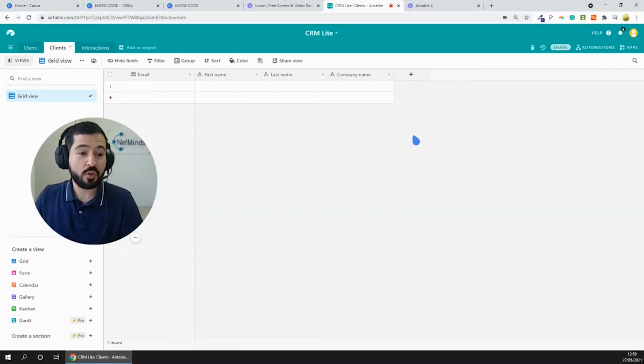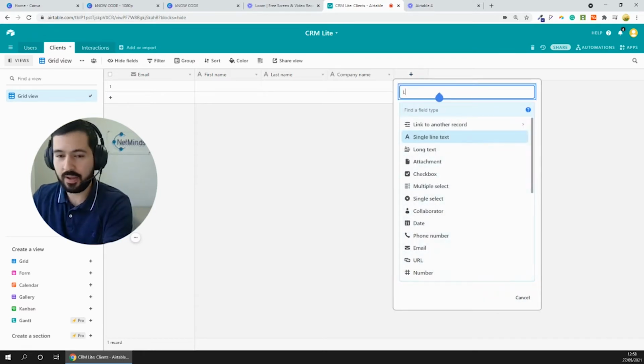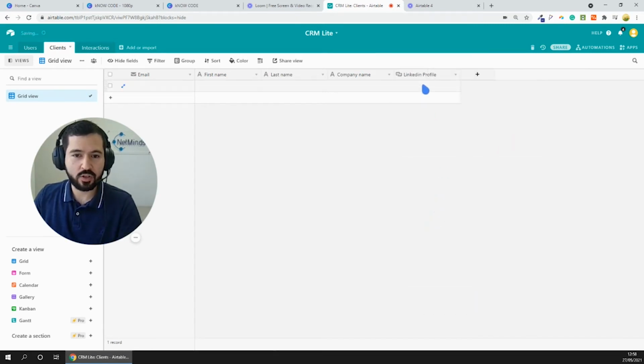Now we're going to create two other fields with different types, right? Something more specific. One of them is going to be the LinkedIn profile of that client. We can just add a field, name it LinkedIn profile and select URL. This not only validates the format of the information we put in that field, but also converts anything we put here into something clickable, so we can navigate to that specific profile more easily.